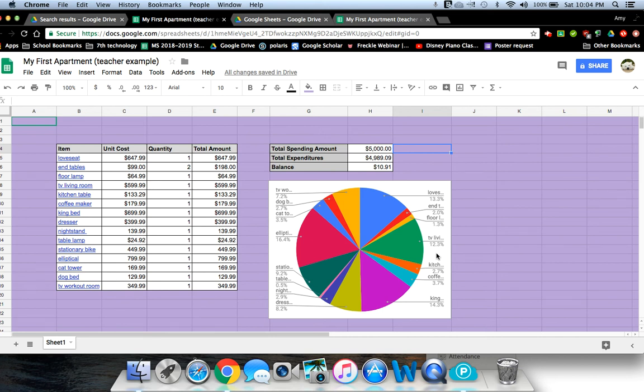Okay, welcome to Google Sheets. You can see up on the screen, and I've told you that you're going to furnish your first apartment. What you see up on the screen is the teacher example of what you'll come up with. It's basically going to list in one table the items that you're choosing for your apartment, and then it's going to keep a running total so that you don't go over budget, because you can't.